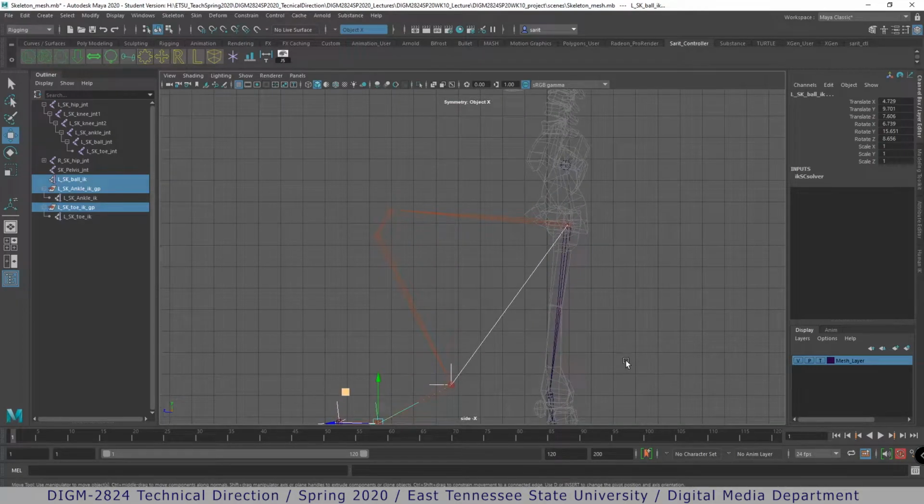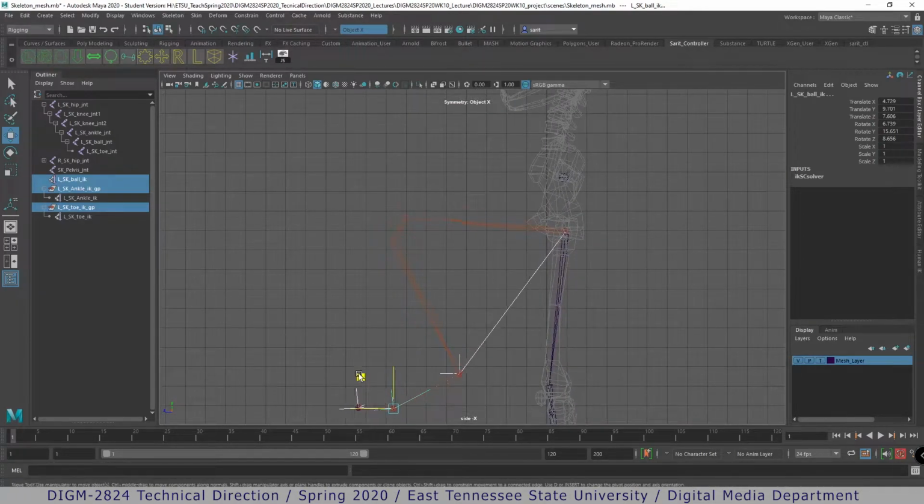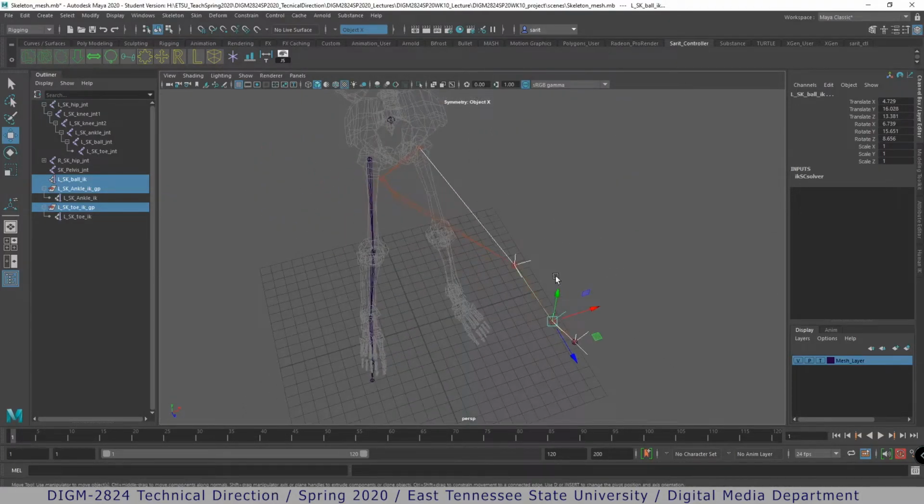Let's take a look at this a little bit. When I move this up until, can you see? The leg started to twist down. The knees twist down. And that's because of this. Let me go back to the front view quick.